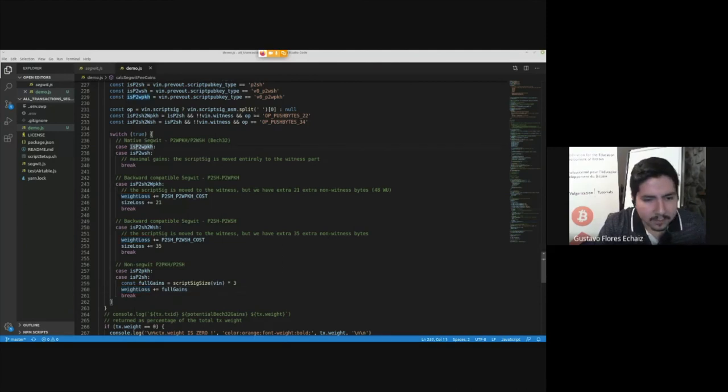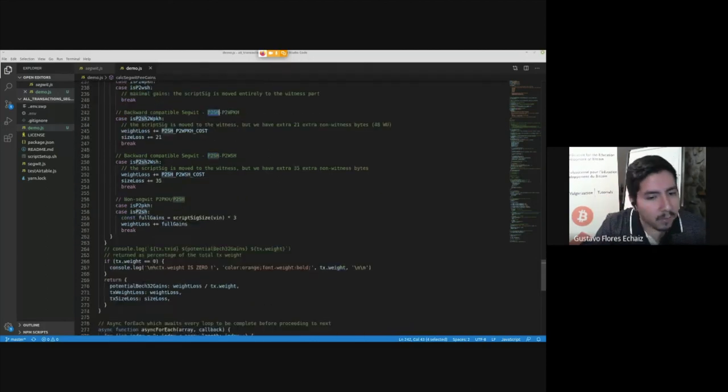And I just calculate, is it backward compatible SegWit, which is pay to script hash, pay to witness public key hash? So it is SegWit, but it can still make some gains. Here is another form of backward compatible SegWit, which can make even more gains. And here's just non-SegWit, so it's basically full gains. And full gains here are script sig size times three, because this is how you turn a non-SegWit transaction into a SegWit transaction. You just take the script sig size and move it so that it's counted as one instead of being counted as four.